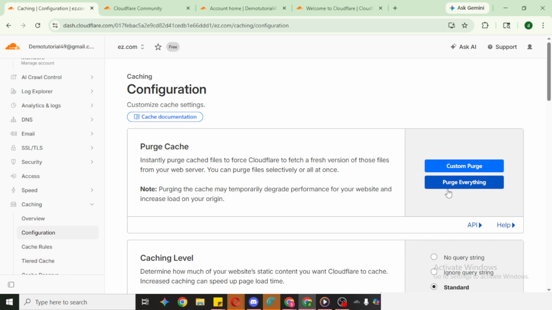That's it. You've opened your Cloudflare account, chosen the right domain, navigated to caching, selected configuration, and used Purge Everything to clear your cache.